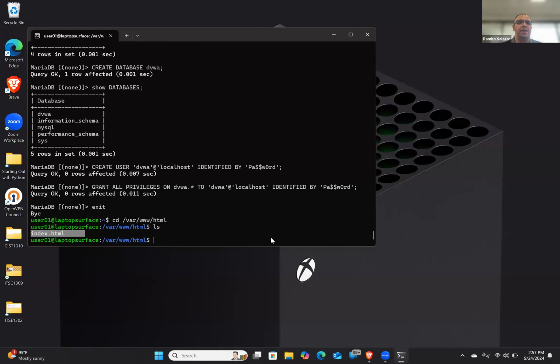Okay, next step is to use the github.com website to clone a Git repository and download the Damn Vulnerable Web Application. So I'm going to type in sudo git clone https://github.com/digininja/DVWA.git. All right, and I think I misspelled DigiNinja, so let me go back.